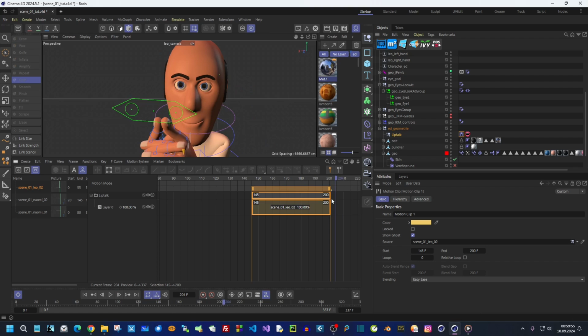You can also stretch it here a little bit so that it's a little bit slower. This is also possible with the motions.